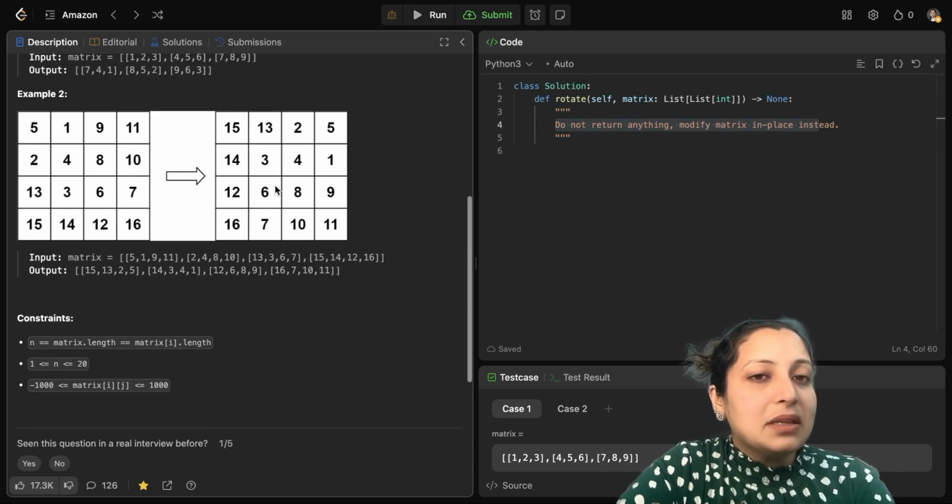This is another example. This is a 4 by 4 square grid and you can see the top left 5 goes to top right here. The top right value goes to bottom right here. The bottom right value goes to bottom left here. And the rotation happens and so on, okay?